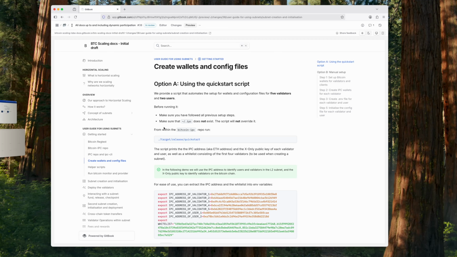So by now you should have set up your own Bitcoin regtest, Bitcoin IPC and IPC CLI. Let's now start creating the Bitcoin wallets and configuration files we're going to use in our demo. You have an option to do a manual setup, but you also can use the quick start binary that we're going to use in this demo.